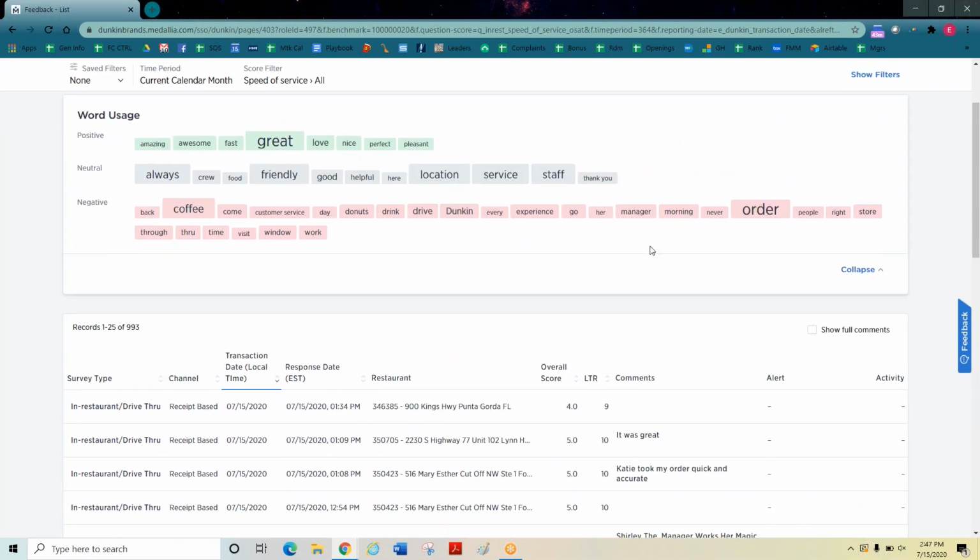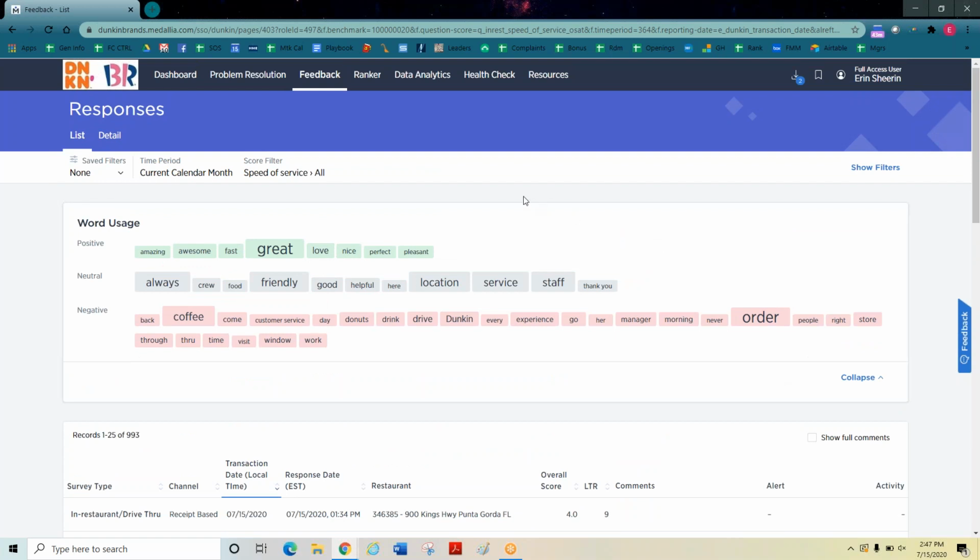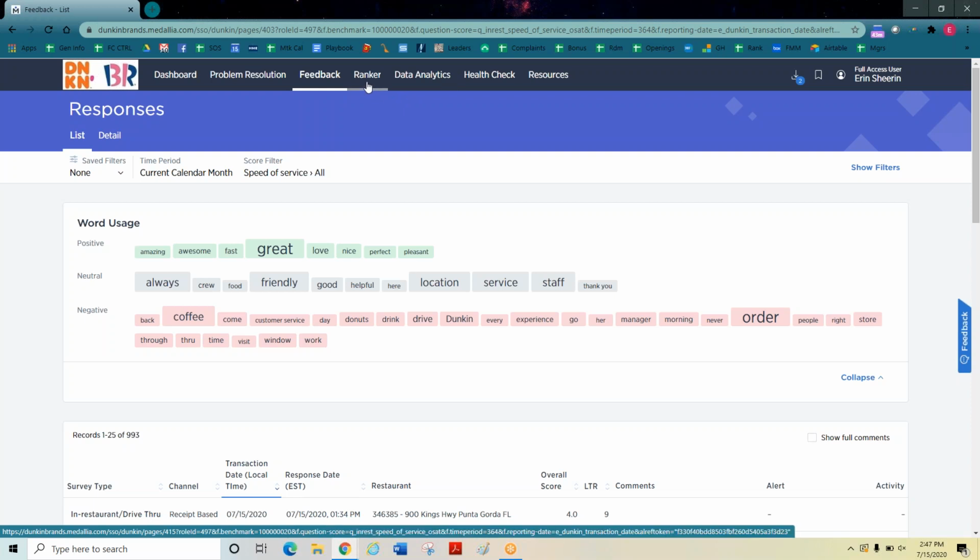So again, it's a lot of information here just because there's over 70 stores represented, but at the store level, once you're diving into your data, it should be really clean for you to see your biggest opportunities.